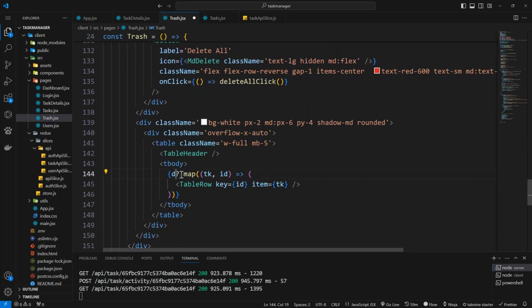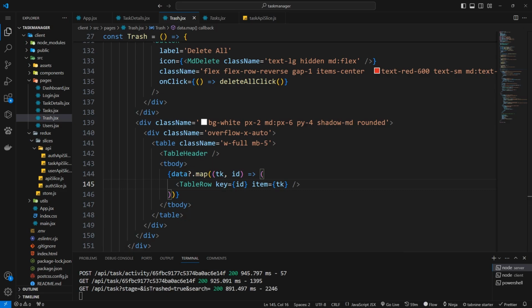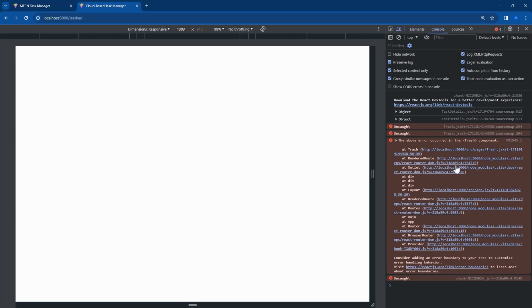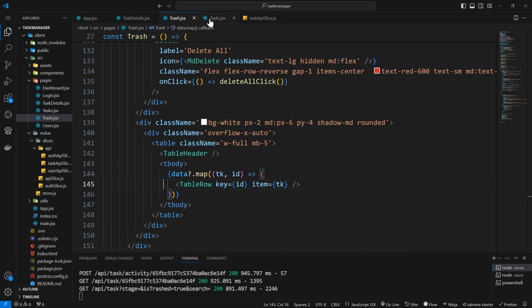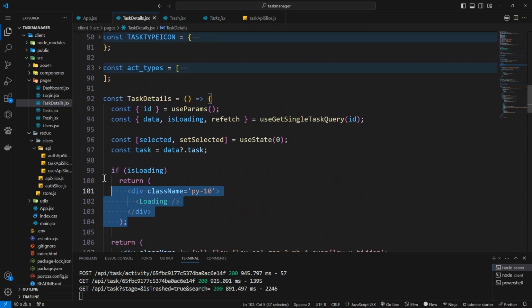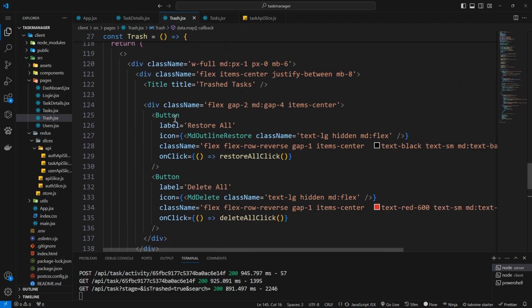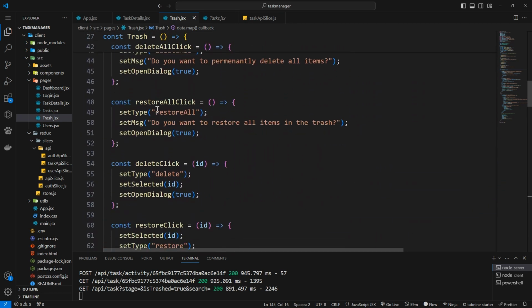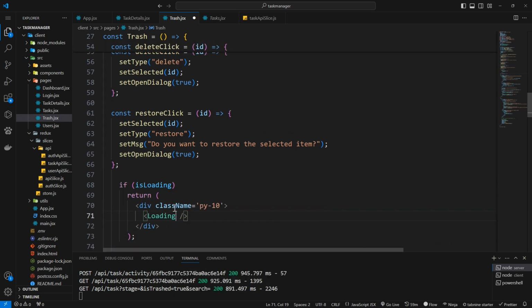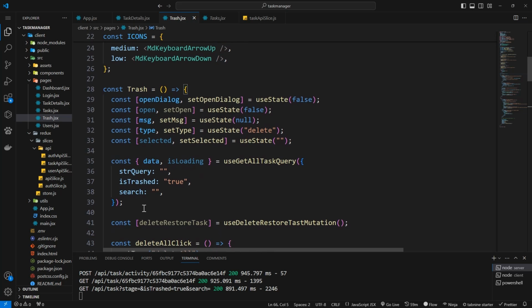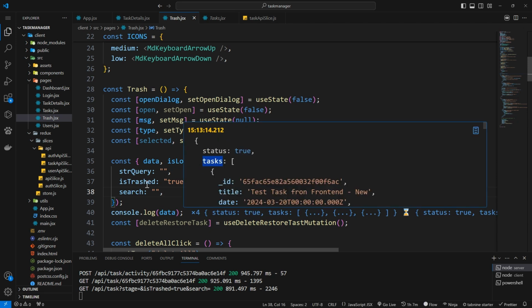We can now change it to data and see. Let's go back, go here, and we have an error of undefined, I think. So we still need to get the loader. When it is loading, let's just prevent it from rendering. So maybe we can put it here, and make sure you import this. Let's also console log task and see. Okay, so task should be data.task. Great.